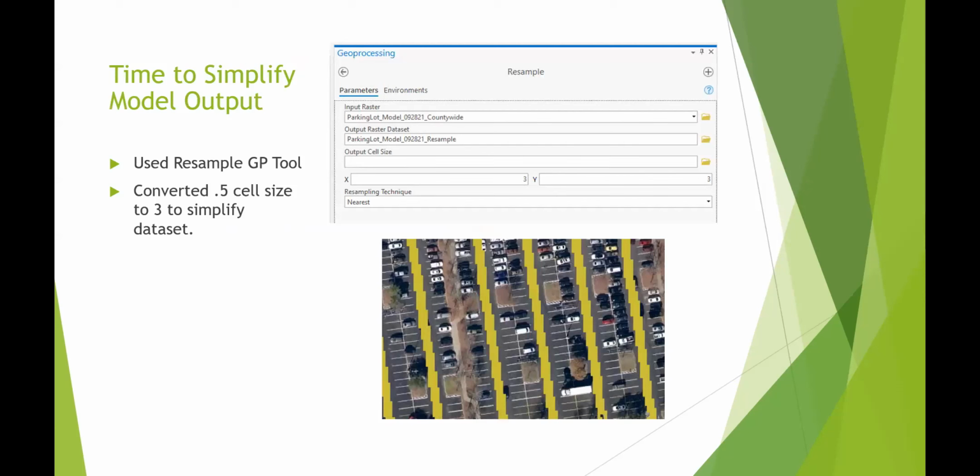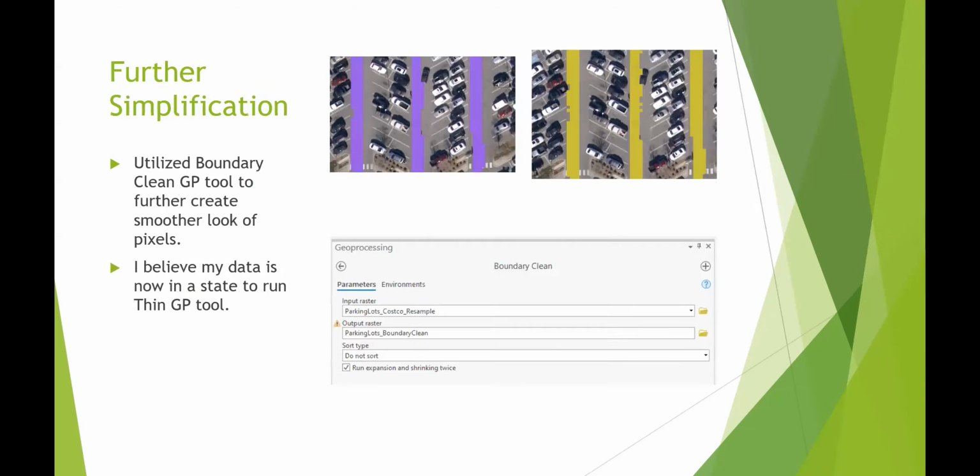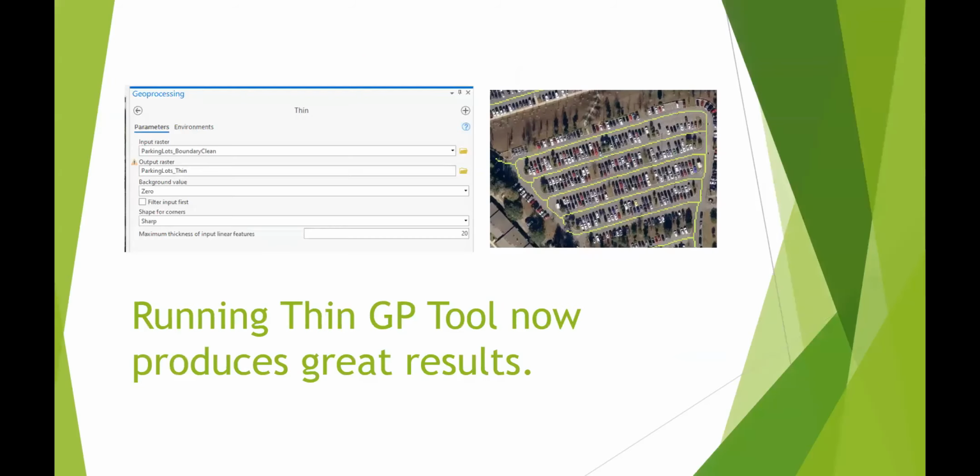So I ran through a few tools to clean up the data. The first thing I did was resample. I changed that 0.5 cell size to 3. So as we see, better results down there. It's a little cleaner. And from there, I cleaned up the boundaries a bit to make them a little smoother for those pixels. And now running thin, as you see on the right-hand side, I get better results for that raster. And so now I can go ahead and run that raster to polyline to create those lanes.